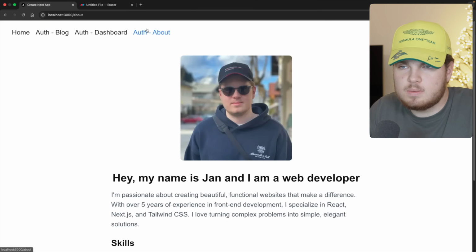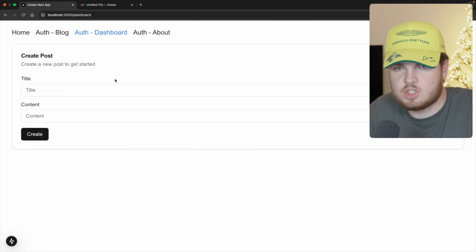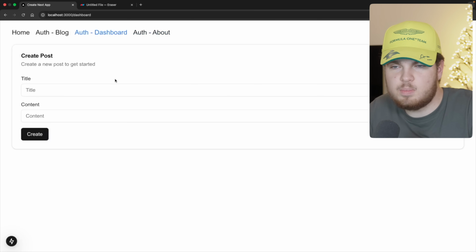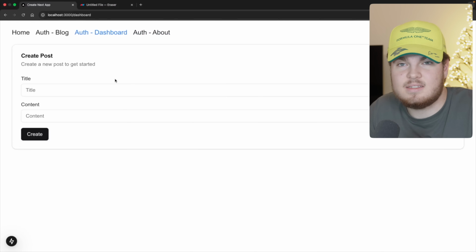In the about page, I don't fetch any data. In the dashboard page, I don't fetch any data. This means these two pages should be static, right? But what if I told you that these pages are actually currently rendered dynamically?